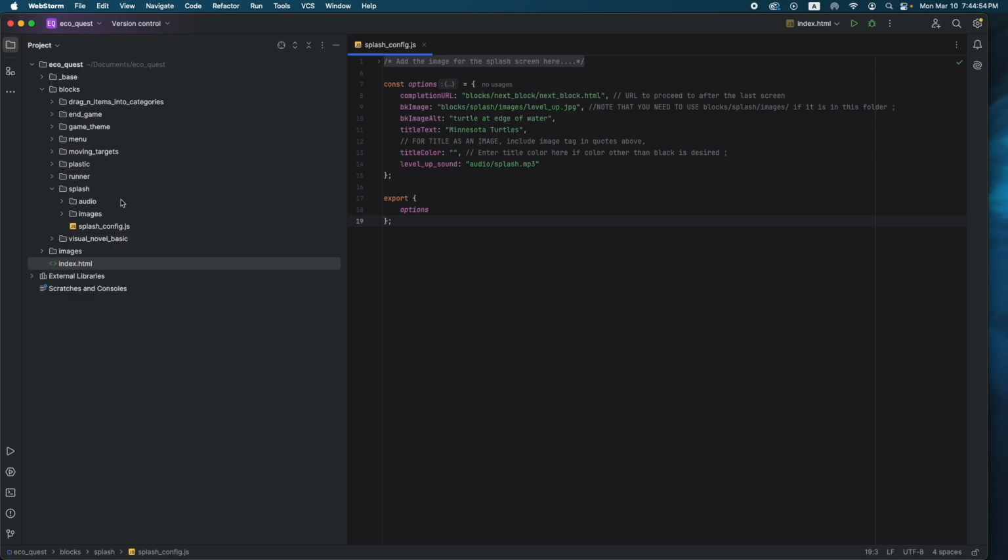Again, because the splash screen is unique, the index.html is not inside the folder here. You're going to have to say blocks slash, and then what is your next block? Well, in my case, I'd copied the Visual Novel Basic, and I have a new folder that I named Plastic. So my next block after the splash screen is Plastic.